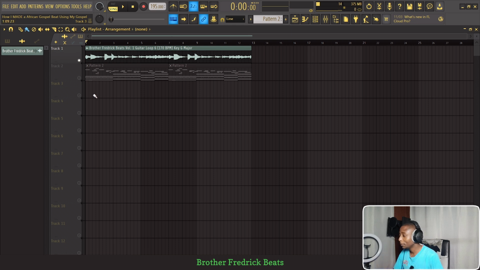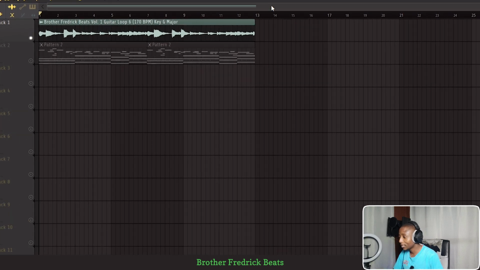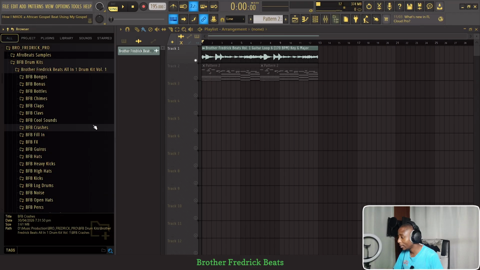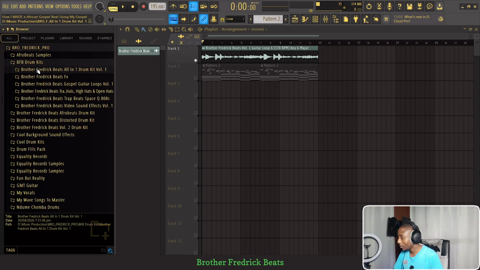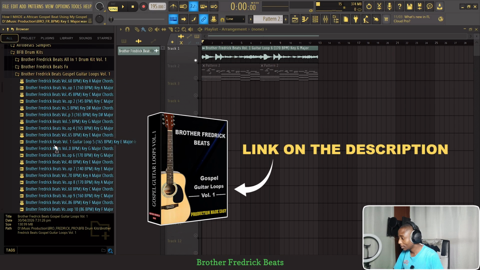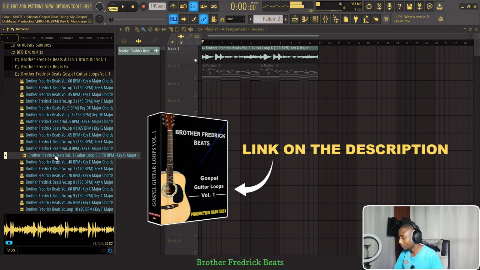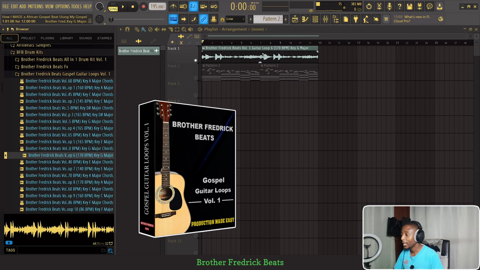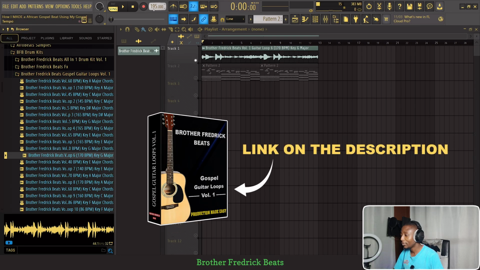So this guitar loop, it's guitar loop number 6. As you can see, it's 170 BPM. So let me just show the guitar loop I used. If I go into this one, guitar loop number 6, so it's this one. As you can hear, it's a bit slow. The BPM is 170. So what I did, I increased the BPM to 195.